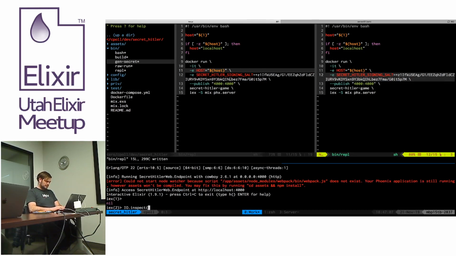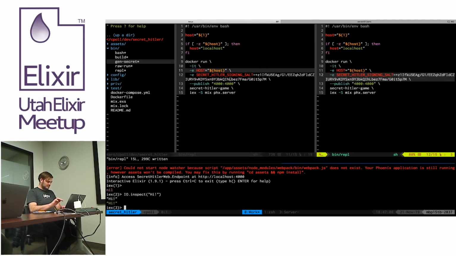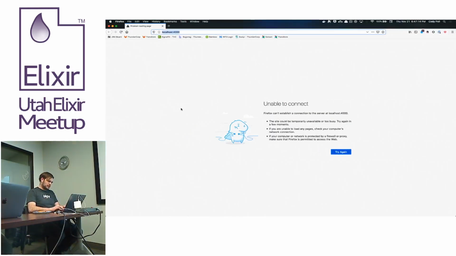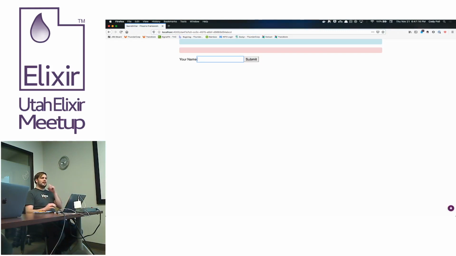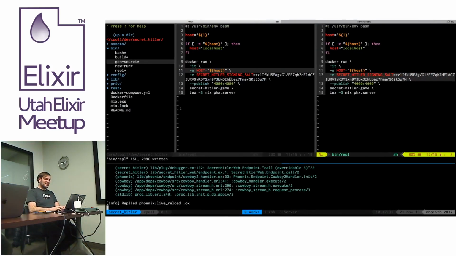So we have our app running with a REPL. And if we go to 4000, now it's working. We haven't compiled, we haven't done any of our npm install stuff. This is why I just have my one that I copy paste to every app.